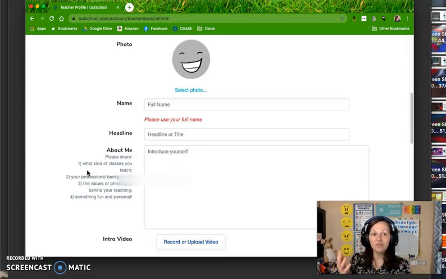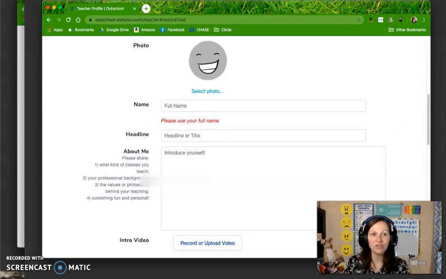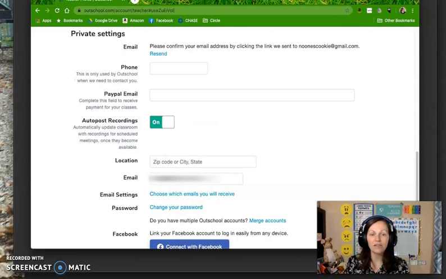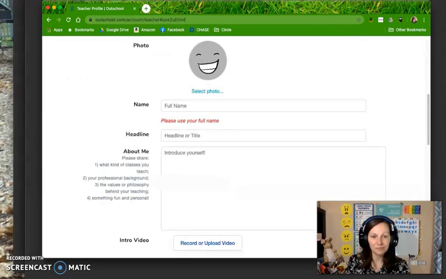Okay, the values or philosophy behind your teaching. So again, we're talking to parents about this, not to supervisors and administrators if you have a school background. So put it in terms that parents will understand. You want to do things like encouraging individual growth and learning, being responsive to learners' needs, whatever it is that you think you're really great at, you want to highlight that here. So that's the about me.